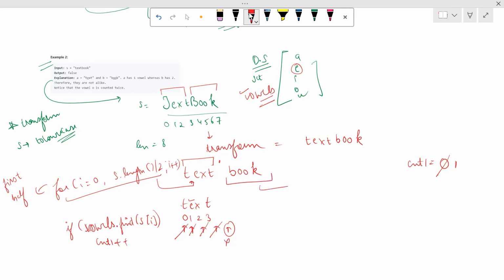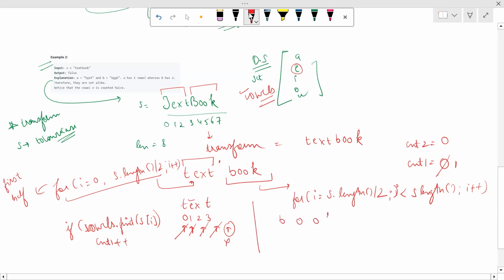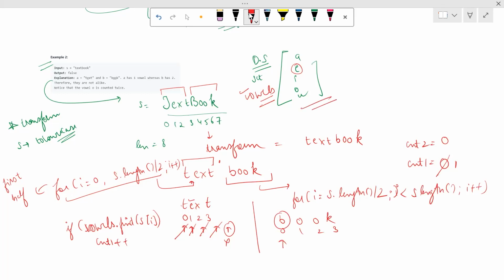Next, for the second half, I'll have another for loop. Here, the pointer starts from s.length() by 2, and we say while it is less than the length of the string, and you increment it. For this purpose, I can have a count variable count2, which is initialized to 0. Now this part is computed. We'll come to book, indexes 0, 1, 2, 3. I am on B. Is B present in my vowel set data structure? No, because it is a consonant, it is not a vowel. I'll go to the first index.